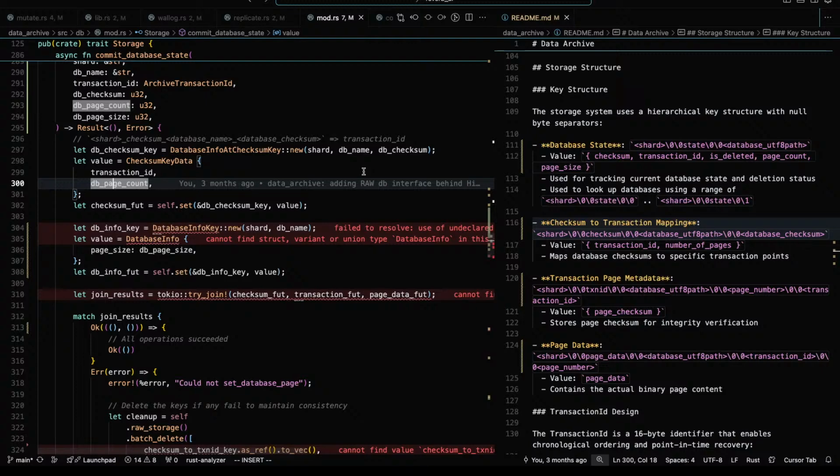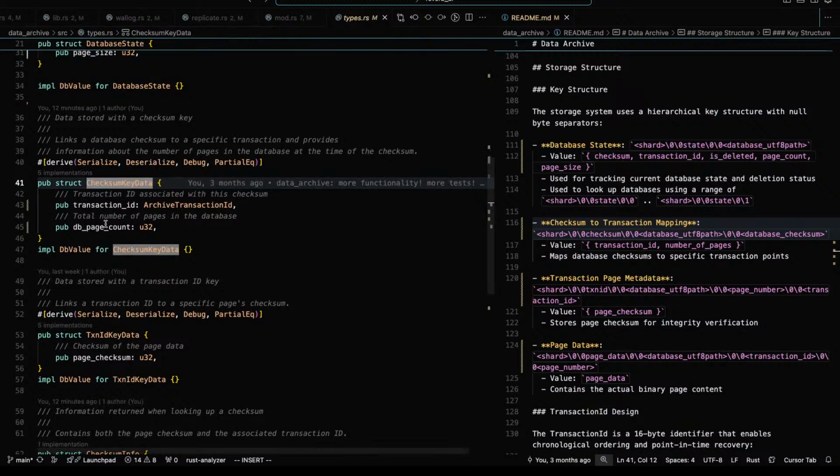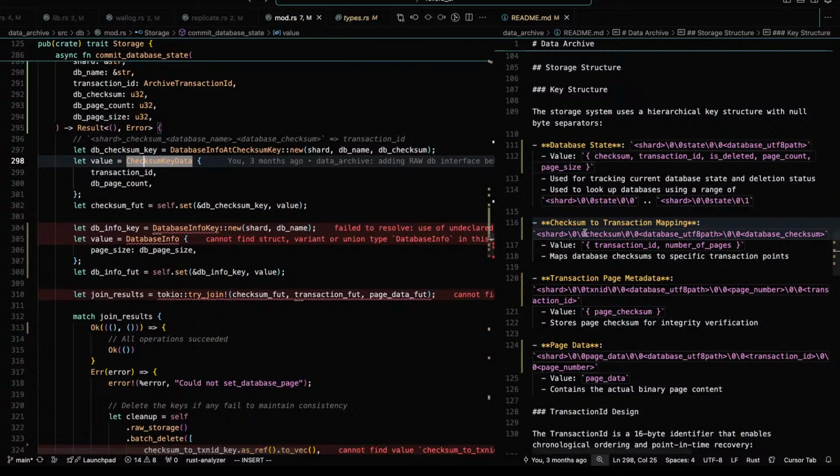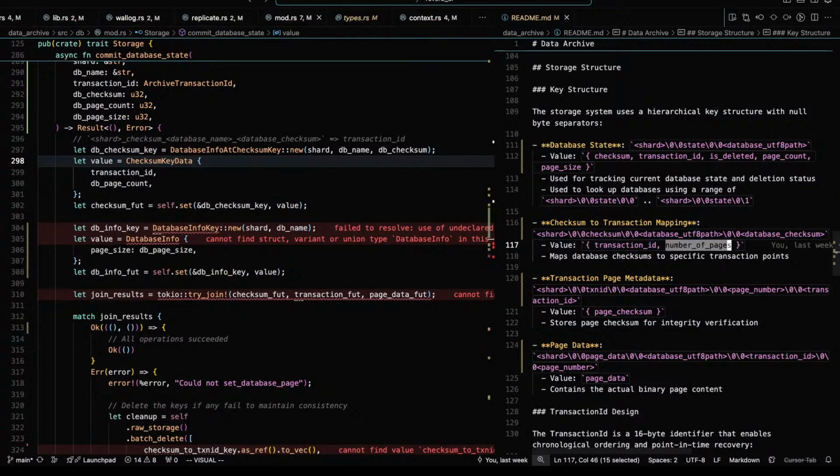It's DB page count. There we go. So this is the page count of the database at this checksum. This is the number of pages in the database currently.